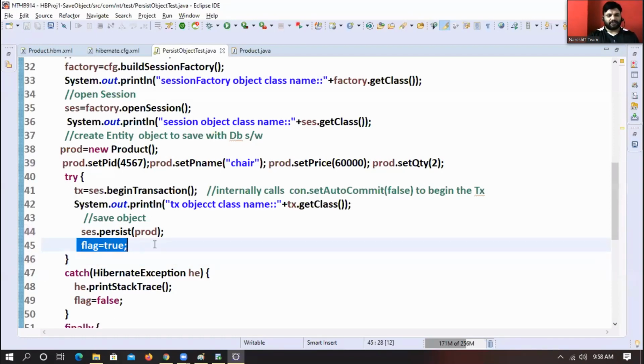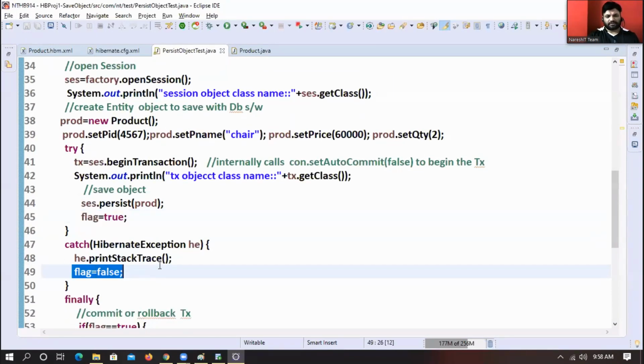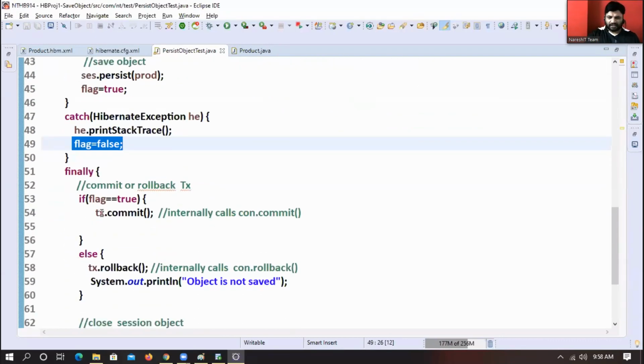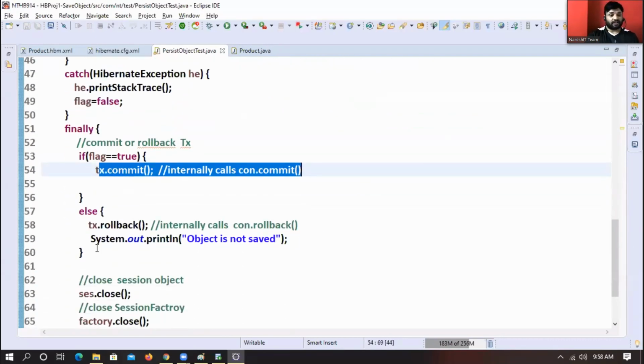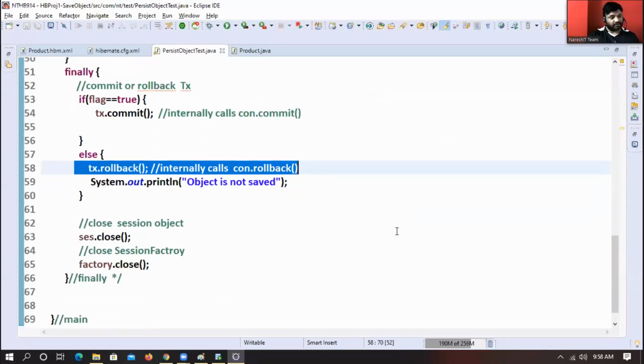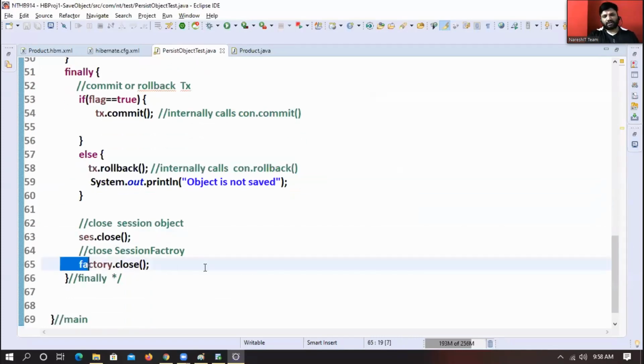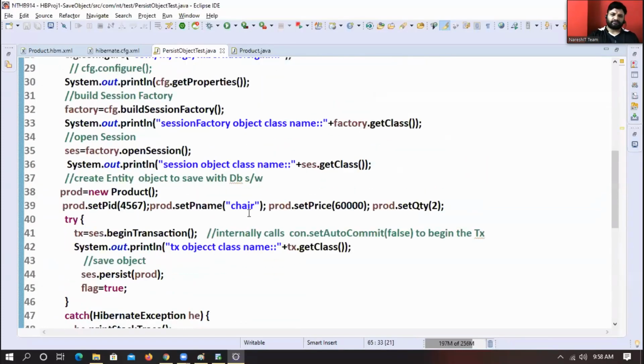Everything is the same. Flag true. If some exception, flag false. Then everything is smooth. tx.commit. If something goes wrong, tx.rollback. Session.close, factory.close. So this time no generator. If you want, you also cannot configure.